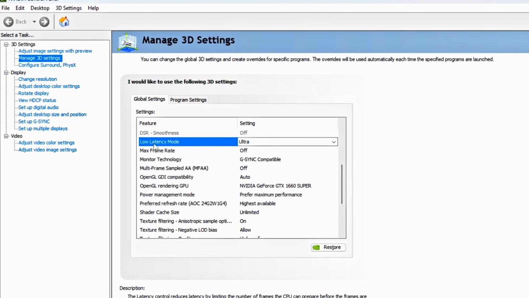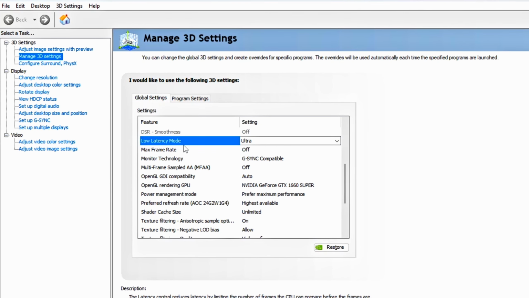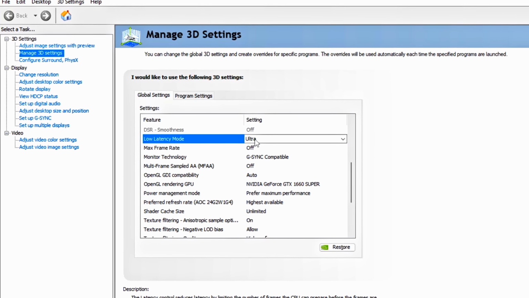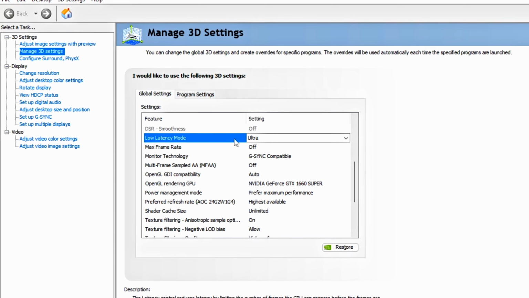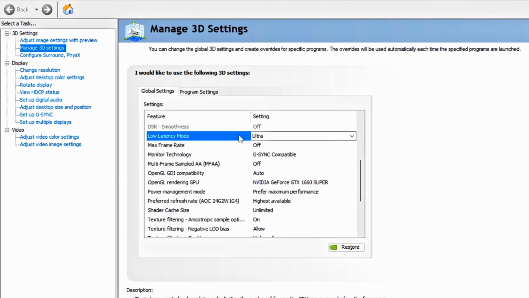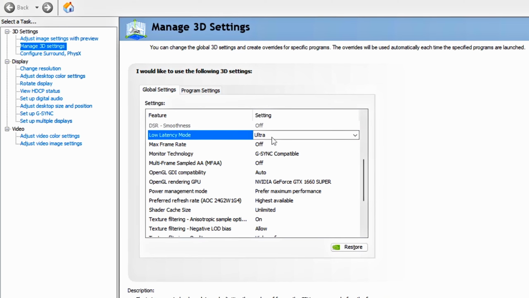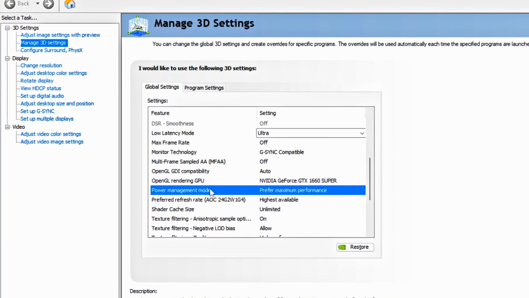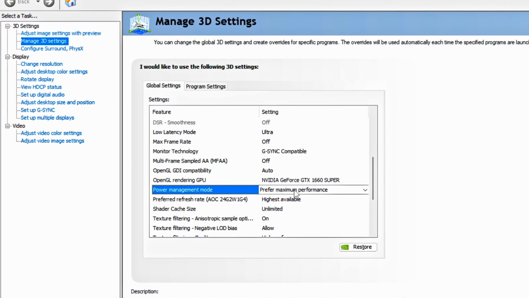Now, look for Latency Mode, and then set it to Ultra to decrease the input latency in Valorant, which is the time required for the computer to read a key or button pressed on the keyboard and mouse. Then look for Power Management Mode and then set it to Prefer Maximum Performance.